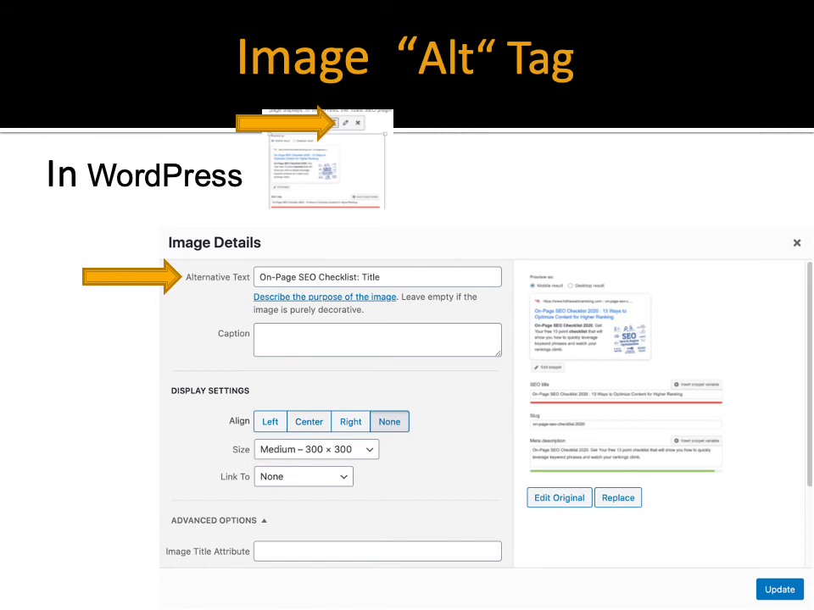You could also add the name of your company, because images are indexed as well as content, and they're often indexed separately. And so when the images show up in the search engine results, having your business name associated with that image does a lot for your branding and recognition.